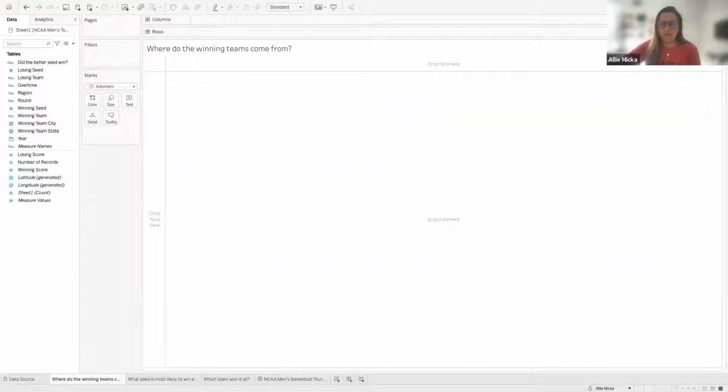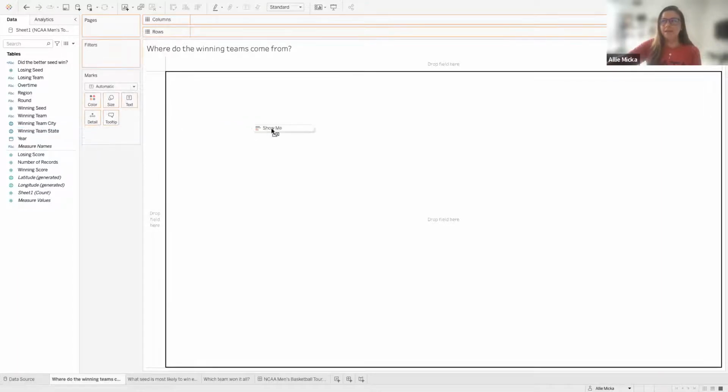So the first thing I want to look at is where our winners are coming from. I've followed college basketball for a long time. Obviously, UMass doesn't have the rich history that Duke, Kansas, or Kentucky may have. But I wanted to see if there were any trends based off of states or campuses that have won a number of games throughout the years. So to start things off, I'm going to drag my winning team state onto the view.